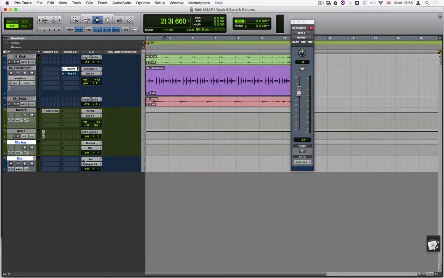And now, if I play this, I can't hear anything. So what I need to do is engage the input monitoring, like that. And then if I want to record this, enable recording. And then I can record this.